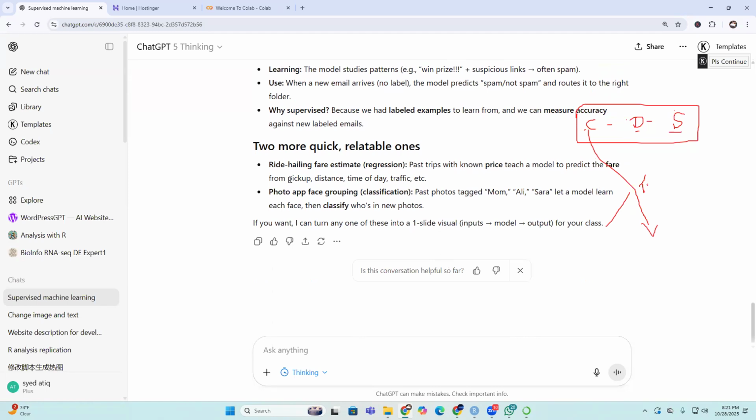Two more quick reliable ones. Ride hailing fare estimates, for example, regression: past trips with known prices teach a model to predict the fare from pickup, distance, time of day, and traffic.